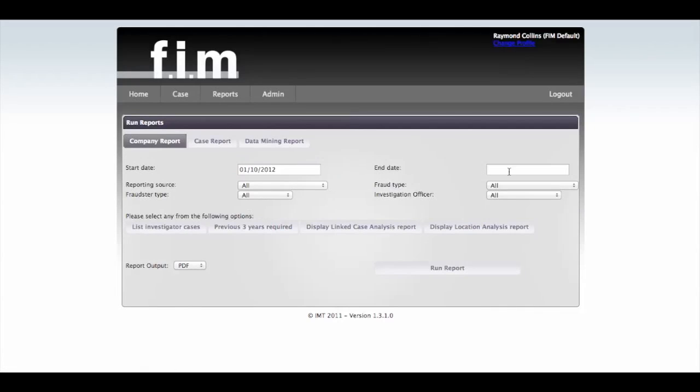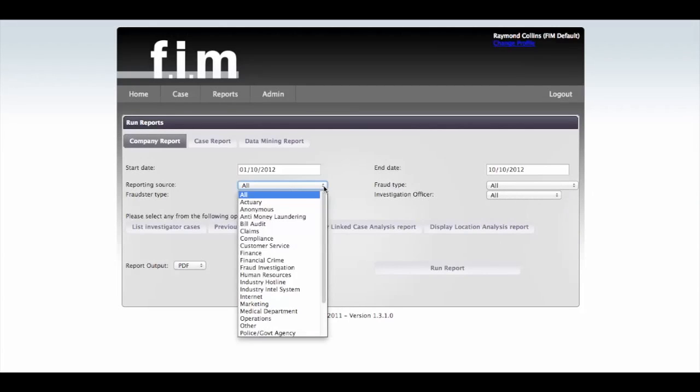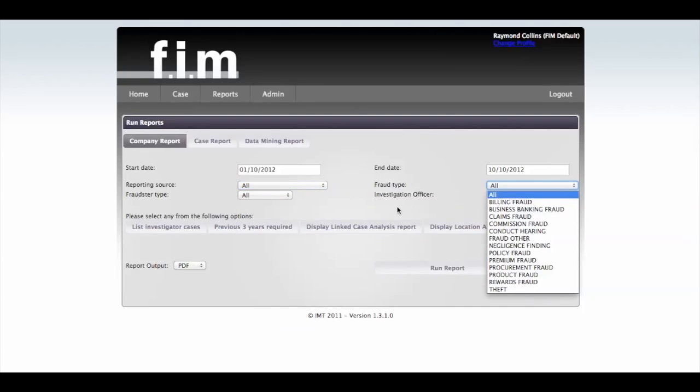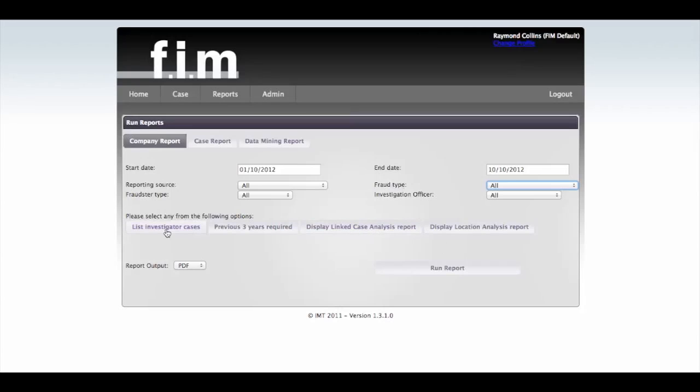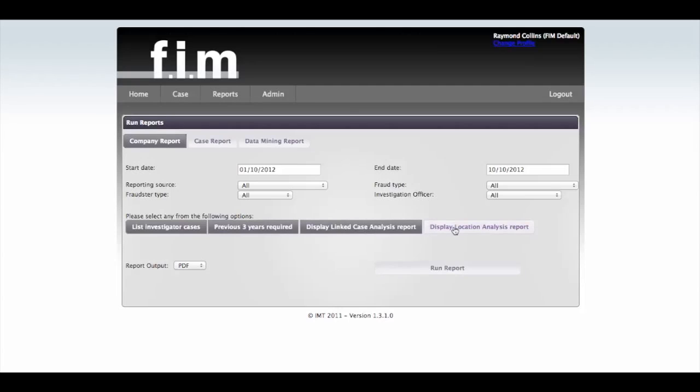We're going to look at the start of the month until current date. You can run this by reporting sources, fraud types, or the investigating officer. You can add in link investigators' cases, the previous measure against the previous 3 years, display link case analysis and location analysis. You can run them in PDF or Excel, in this case PDF. Just run the report, and it will start to interrogate all of the data you have in the system to run that report.